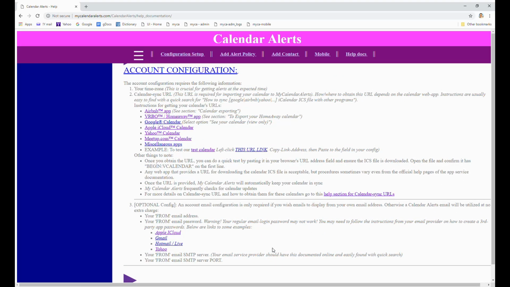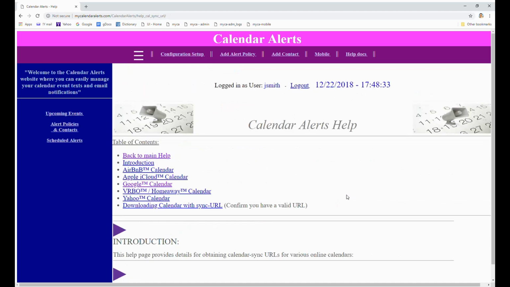In the Account Configuration section, step number 2, you'll see links for instructions on how to get the calendar sync URL for various popular calendars. Although you can follow one of those links, we've expanded those procedures with images. Under the section Other Things to Note, click on the link in the last bullet that says Help section for calendar sync URLs. Let's go to the section for Google Calendars and follow that example to get a feel for it.